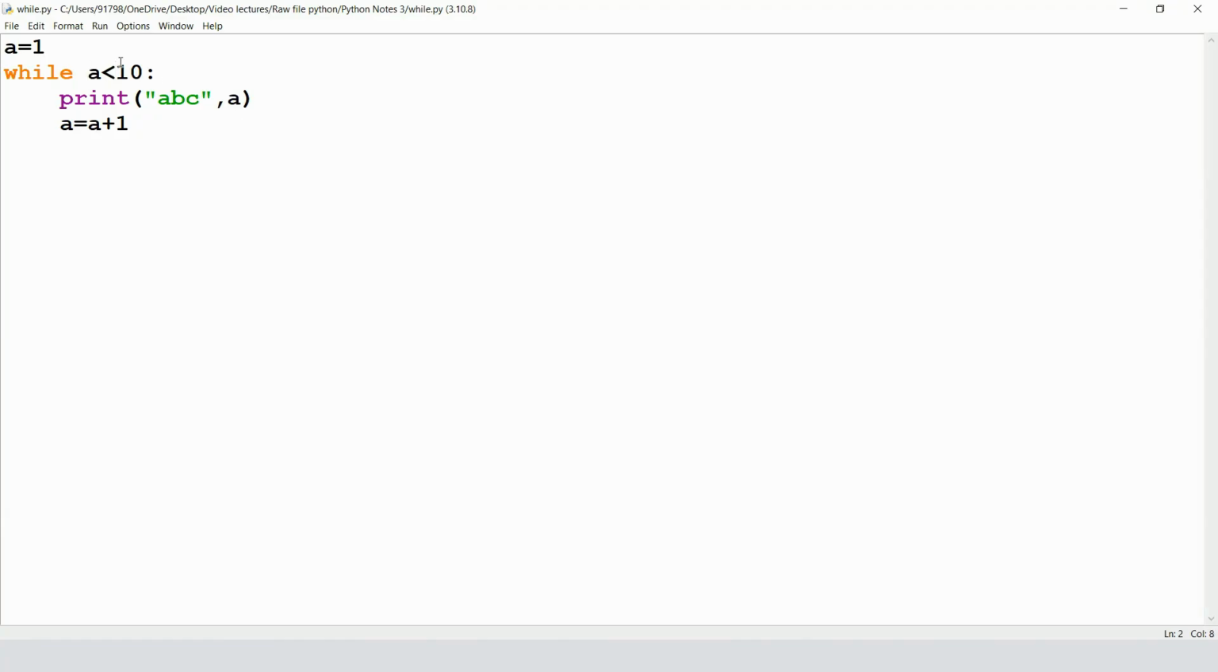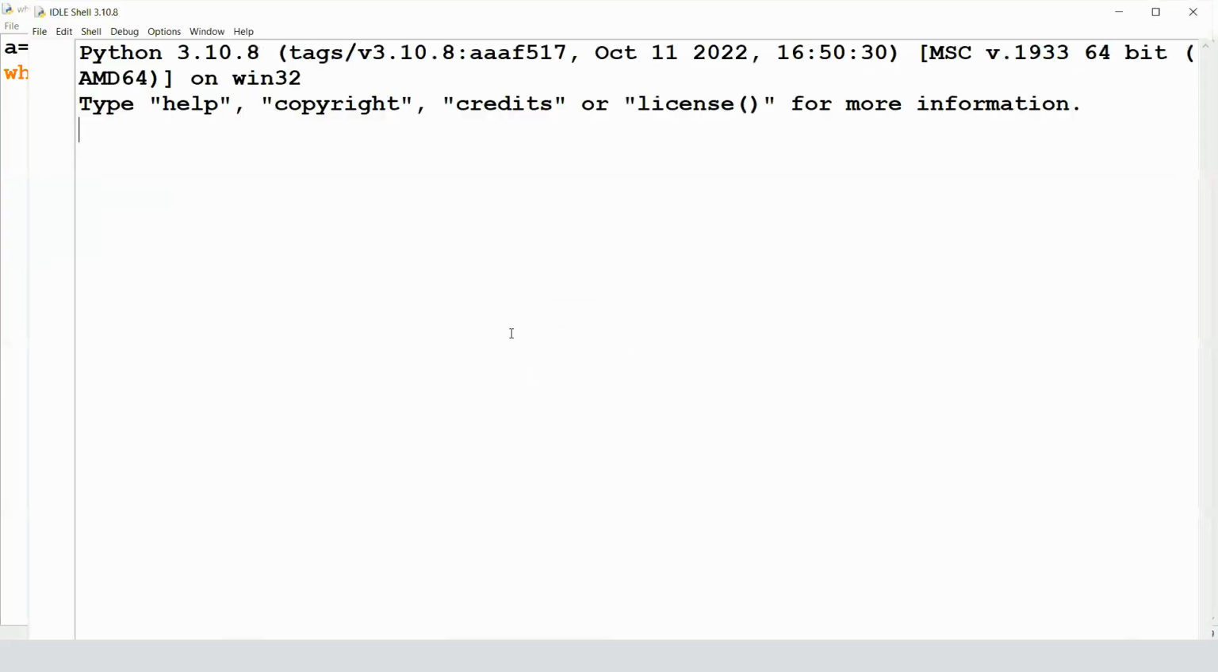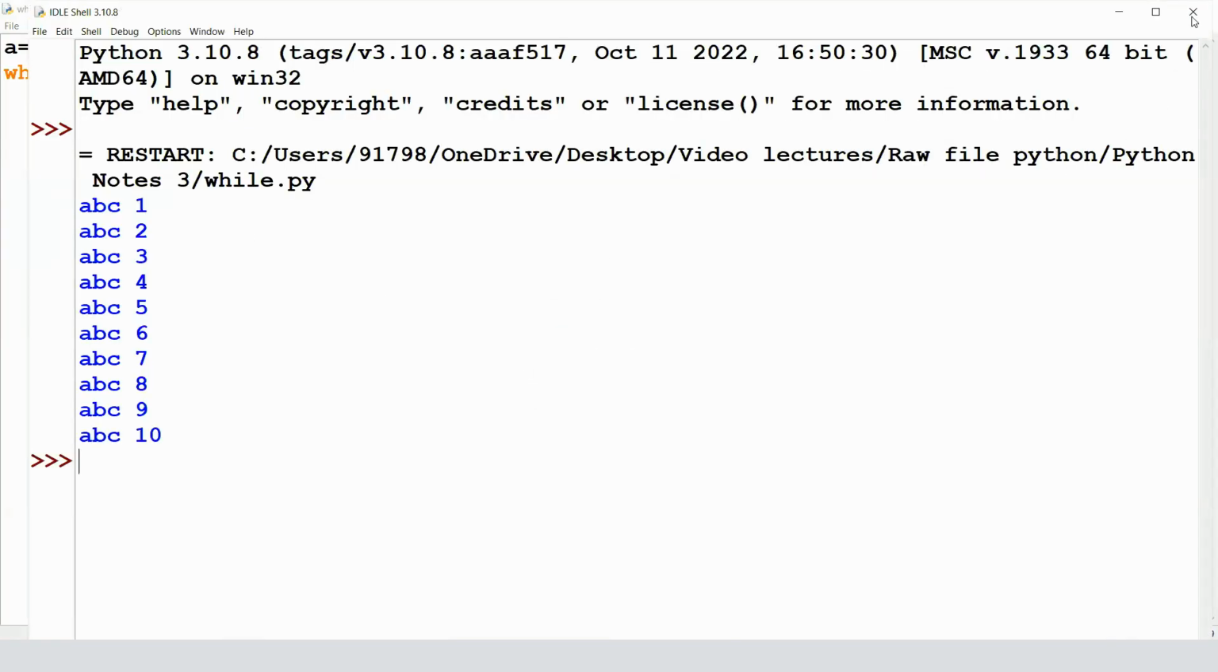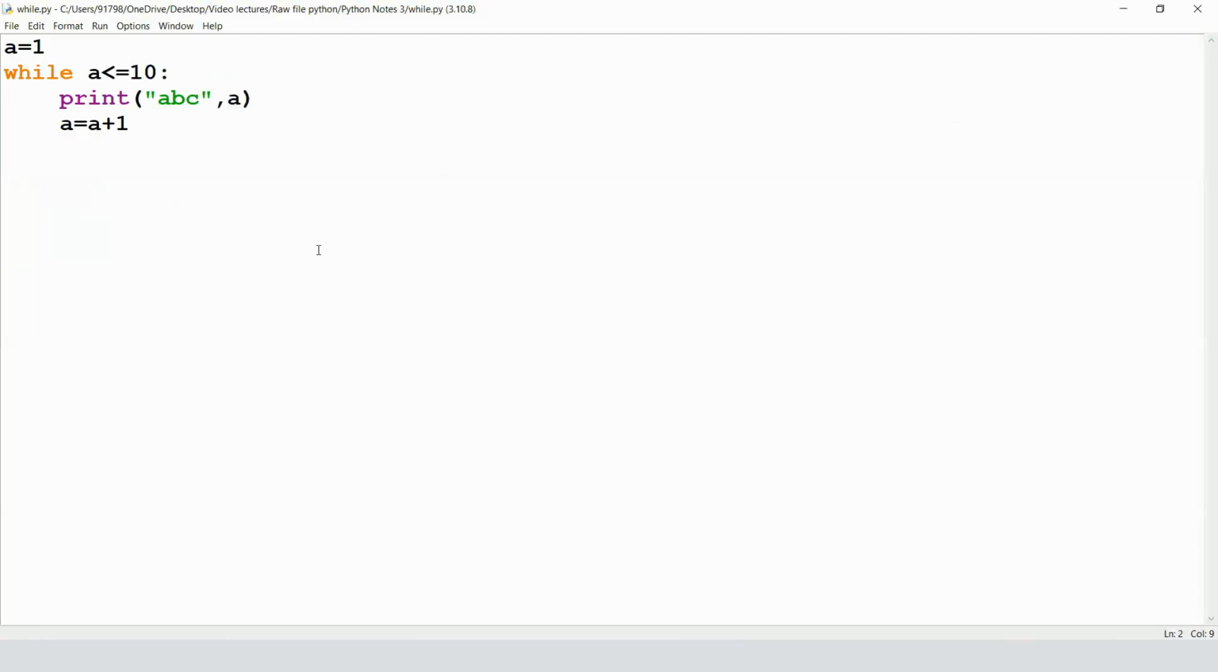I want to print 1 to 10, like 10 ABC I want to print. So we can apply here either smaller than or equal to 10, or you can apply here smaller than 11. So it prints 10 times. And you can see here 10 times it prints. Okay, so this is how while loop works.